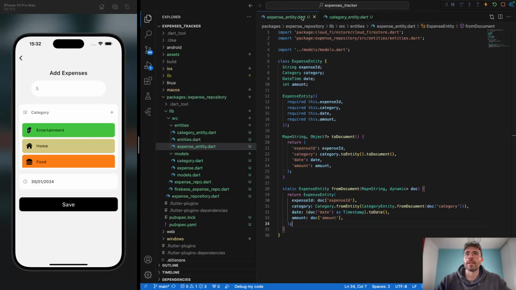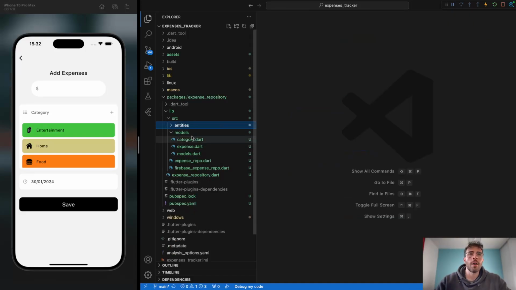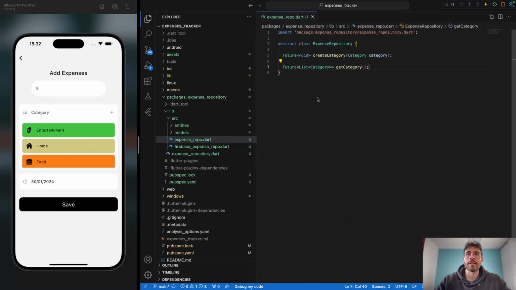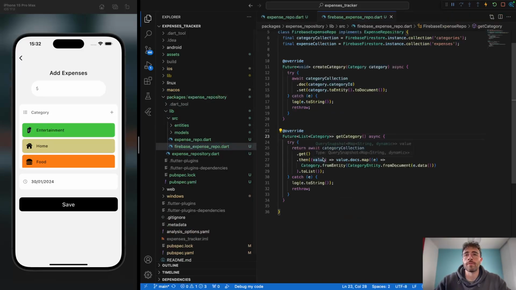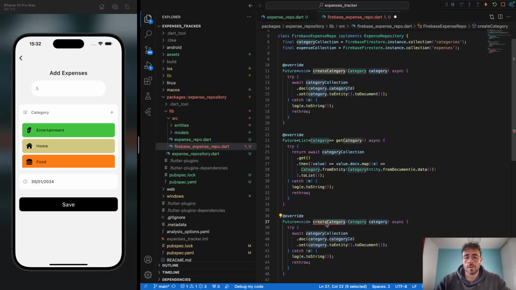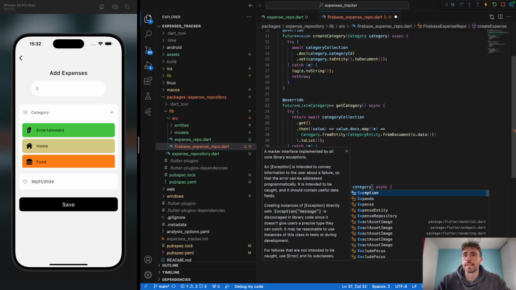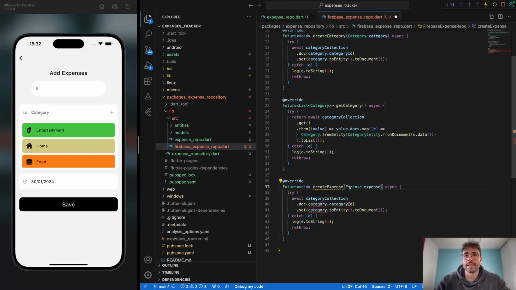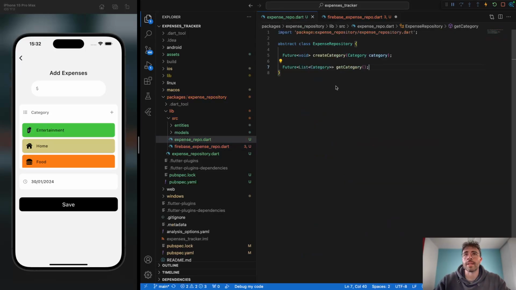Okay, so we can close those files, and now we perhaps need to create a method within those two files that is going to be not create category but create expense, and for now only that thing. So let's create the create expense based on that method. Create expense. So that's going to take an expense, not a category, right? And I'm going to create that method in the abstract class as well.